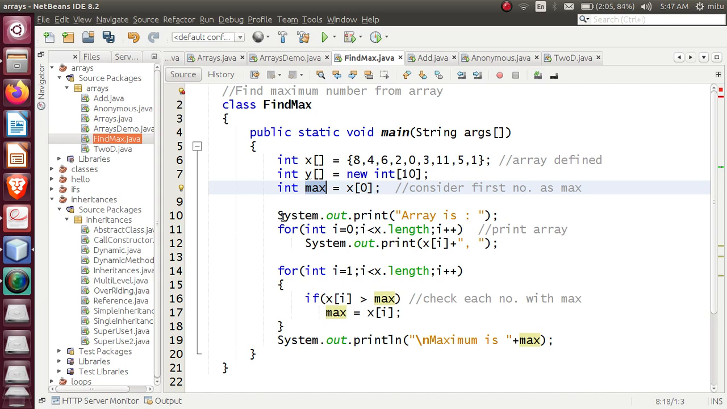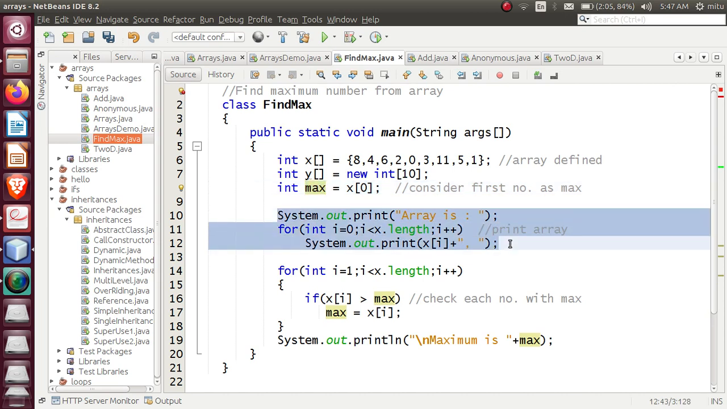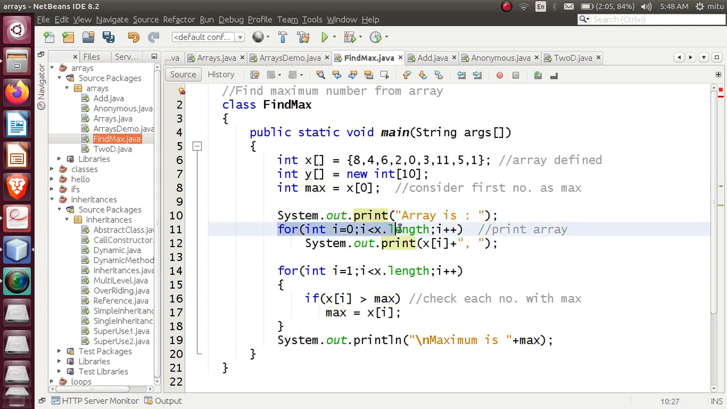Now how to iterate through the array. Iterate means how to print the array, how to use the elements from the array with the help of a for loop. So let's see. I'm printing here with System.out.print the array, and this is the for loop by which you iterate through the array. How to do this? I'm taking a loop counter here, int i equal to 0, then i less than x.length.